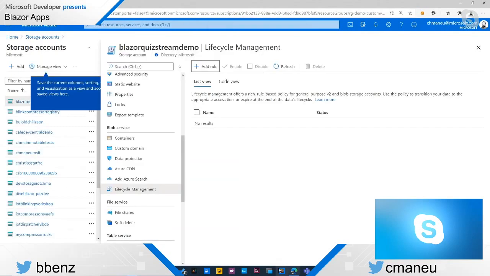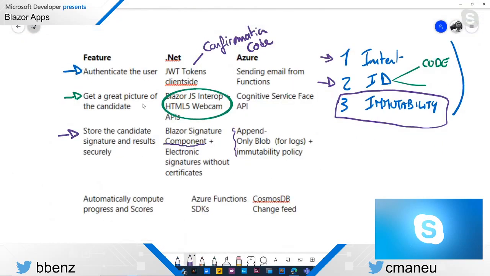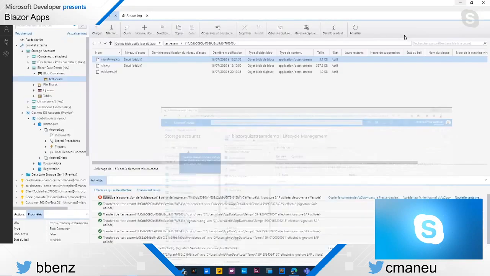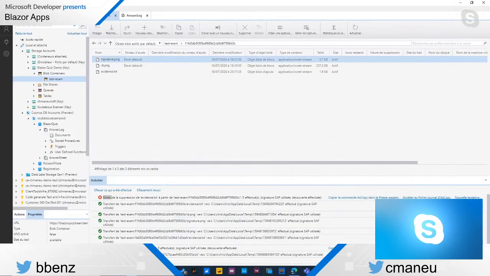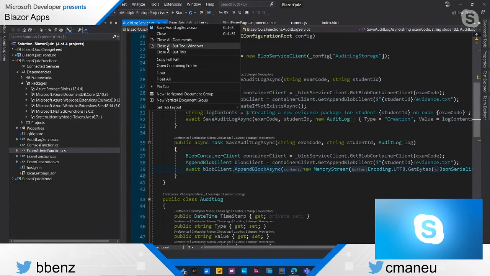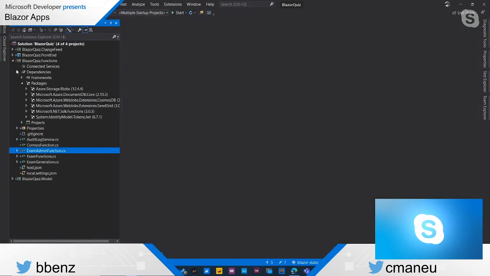So yeah, let's go back to this. I wanted to show you the Blazor component very, very quickly, and we will be just on time. Close all documents, get back to my project.